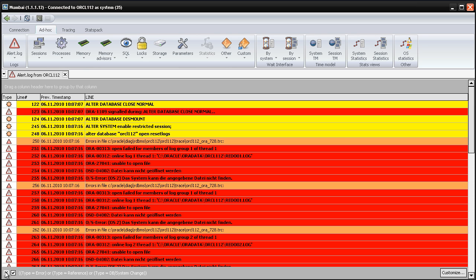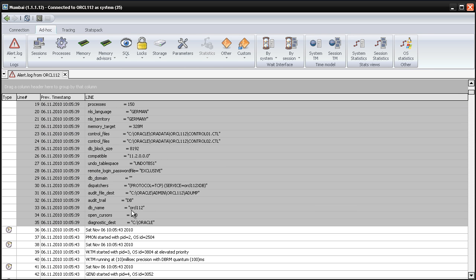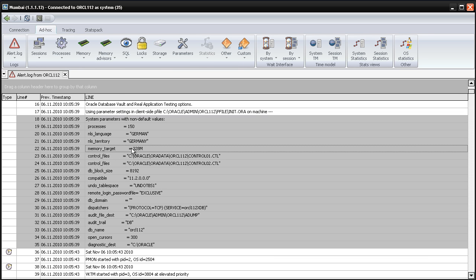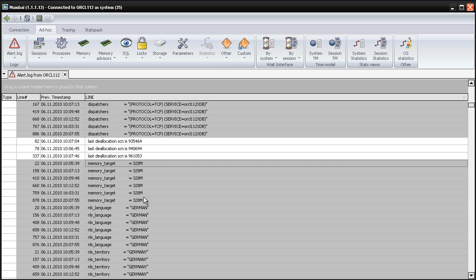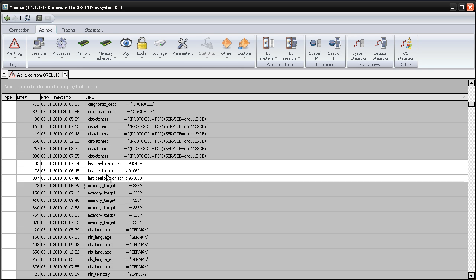Something else I can show. Let's get rid of this filter. For example, if you want to know if, say, the memory target changed, did somebody ever change it? When you start up the database, this gray section is going to the alert log file. So we can now simply select memory target, sort by line, and then all memory targets will be under one behind the other, and we can check if there was a change done during the lifetime of the database.